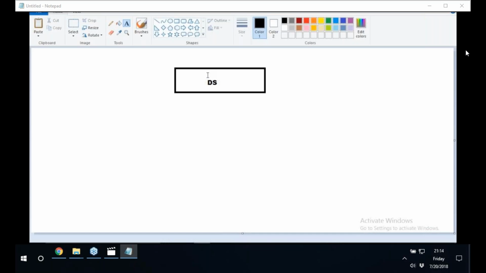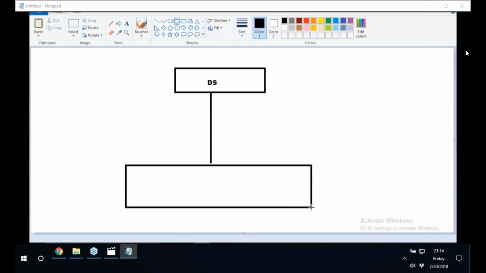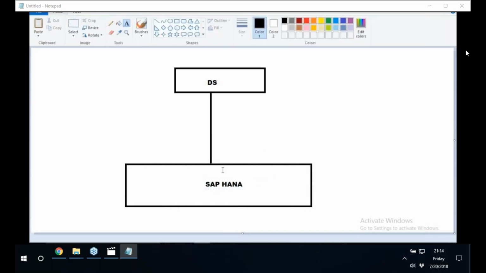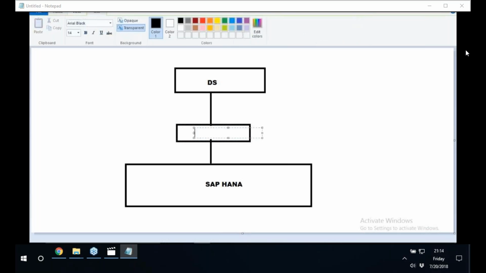How will Design Studio connect to SAP HANA? It connects using ODBC. Design Studio connects to SAP HANA using ODBC. It's known as HDB ODBC, Open Database Connectivity.